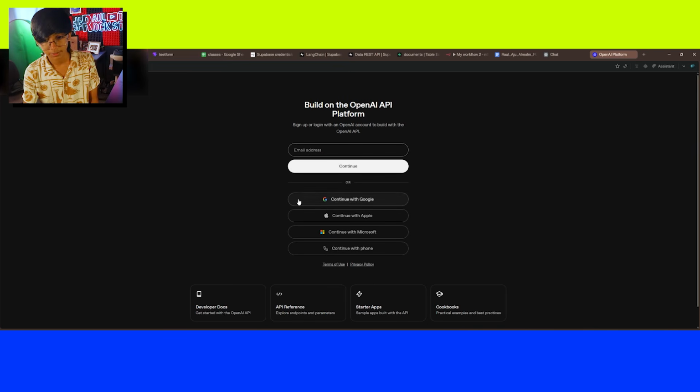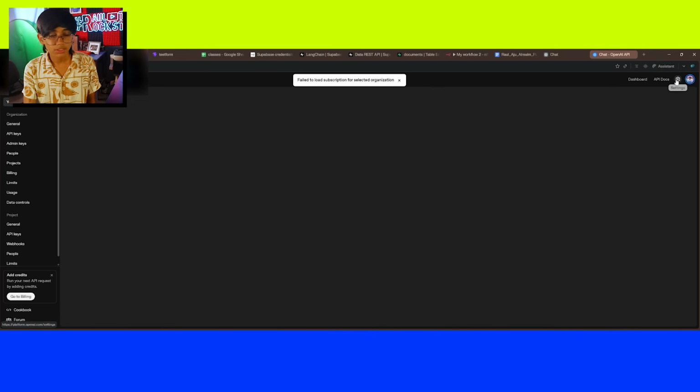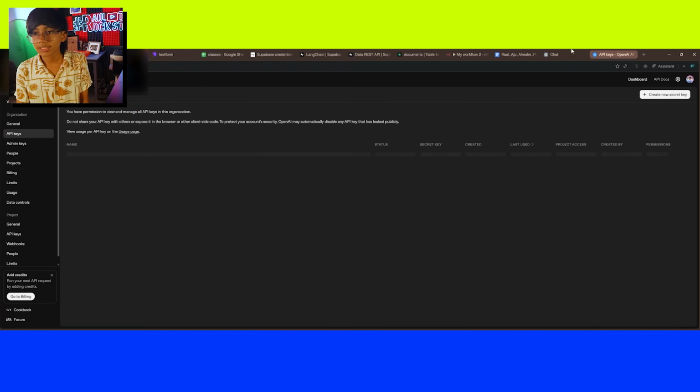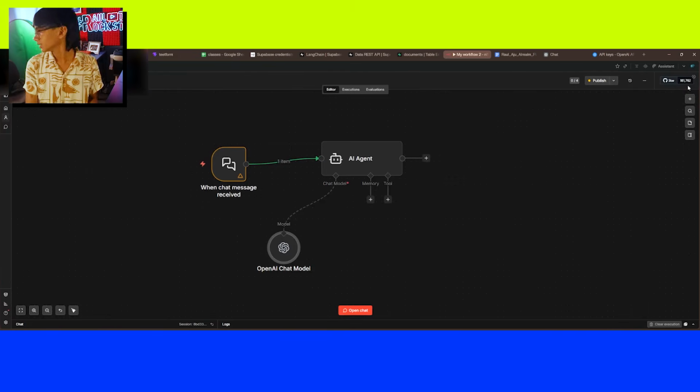How do you get an API key? Just come here and go to OpenAI's playground, or platform. Okay, platform. This is where you can basically get the API keys. So just go to your profile, and you can come here to API keys. That's very simple. Create new secret key. That's how you get the API key. The base URL, just input what I have inputted. That's it. Very simple, guys.